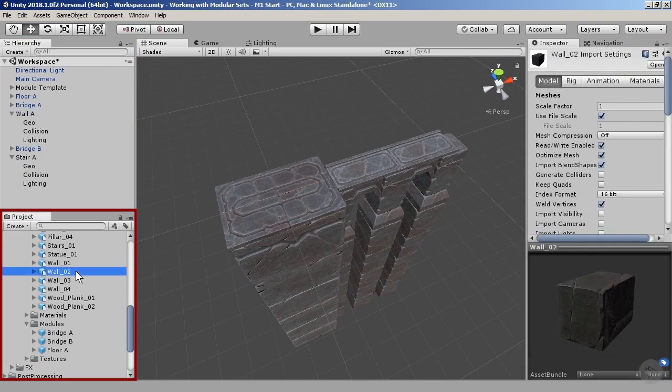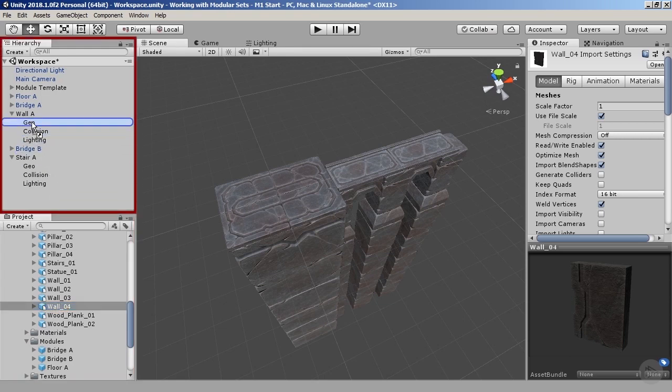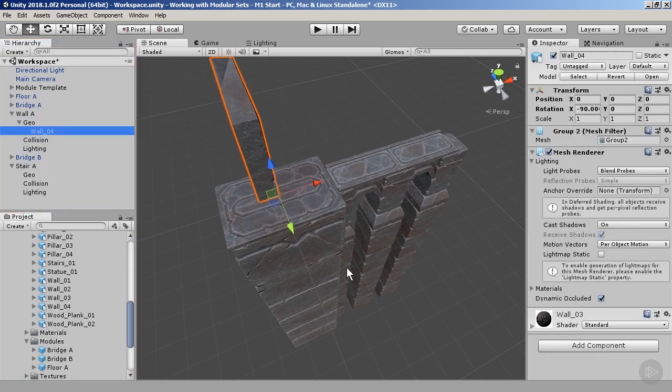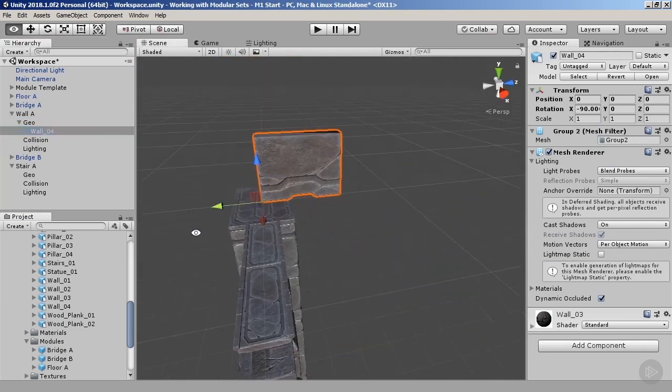So let's have a look at the other wall FBXs here. We have a couple of these. Wall 3 and 4 are less like big blocks and more like wall surfaces. So why don't we work with wall 4? I'm just going to drag wall 4 into the geo group here for wall A. All right, there it is.